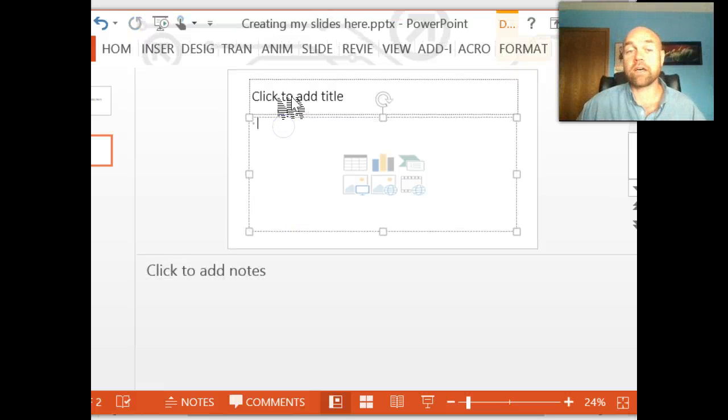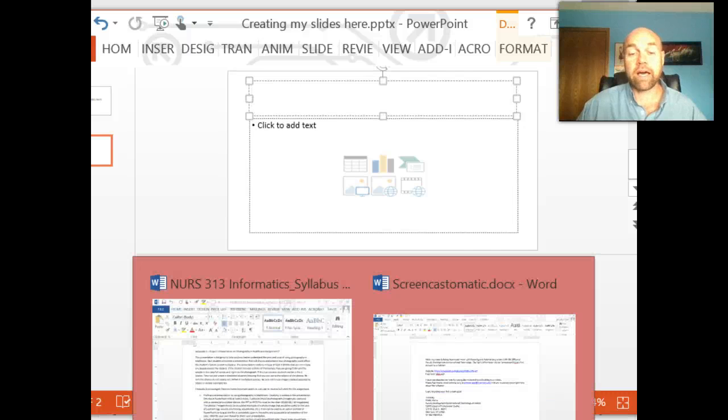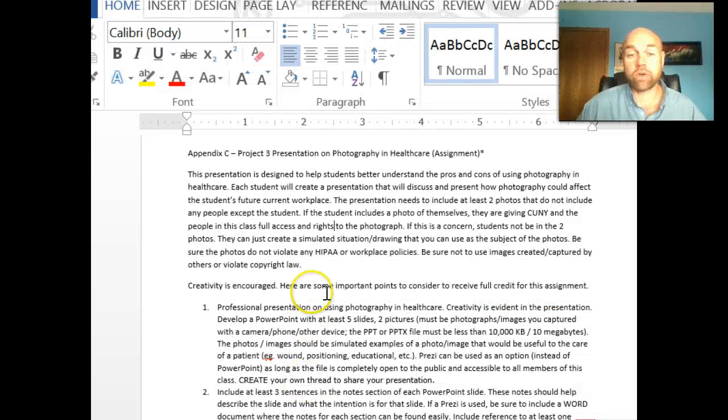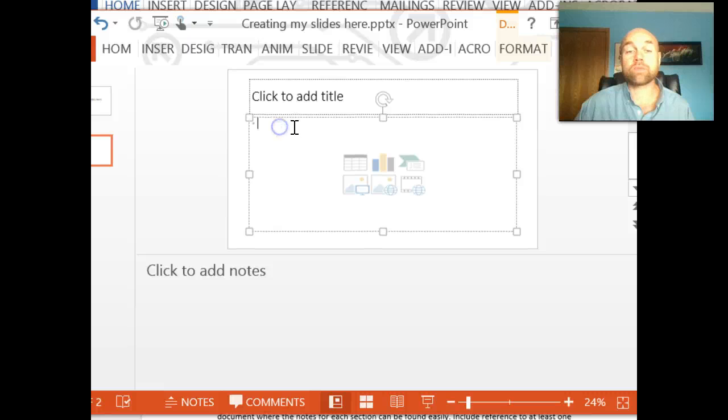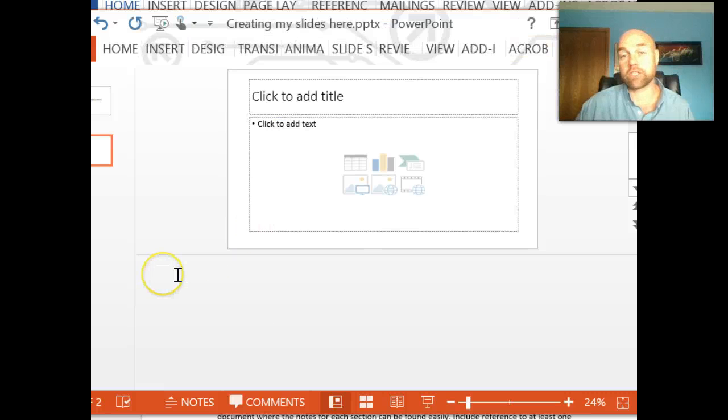So the slide itself is where you're going to be adding the images. It's where you're going to be adding the different descriptors. And then down here in the notes section is where you're going to be adding that rationale.